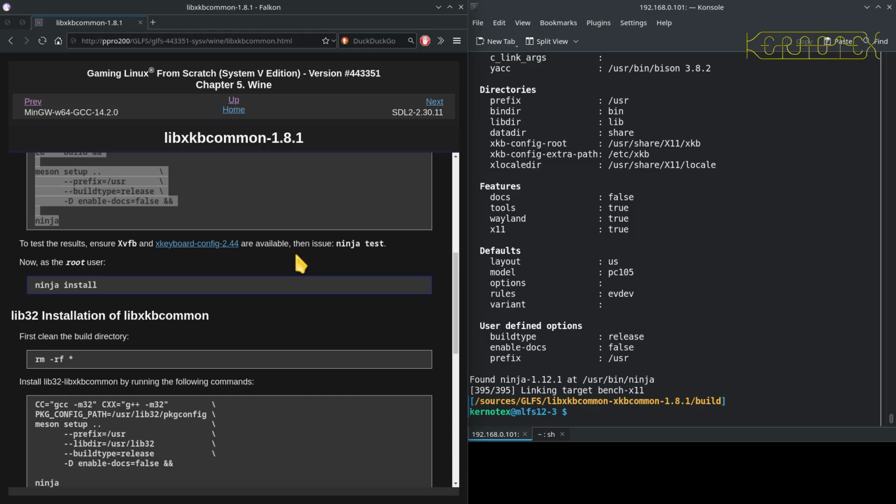Now I can try and run the tests, but obviously they're on the screen that you can't see. Let's see how long they take. Right, so ninja test. Okay, that ran straight away. It just took probably about 5 seconds, and 25 tests and 25 ran, so that's fine.